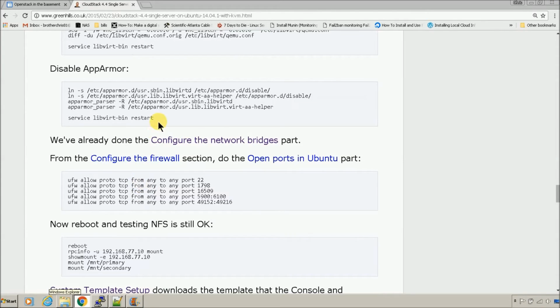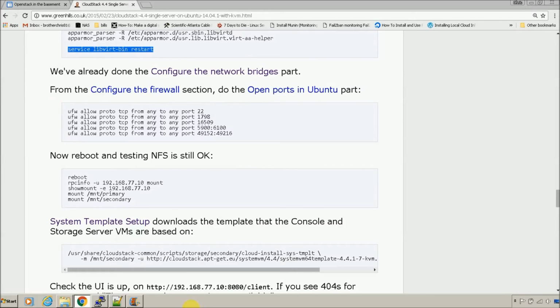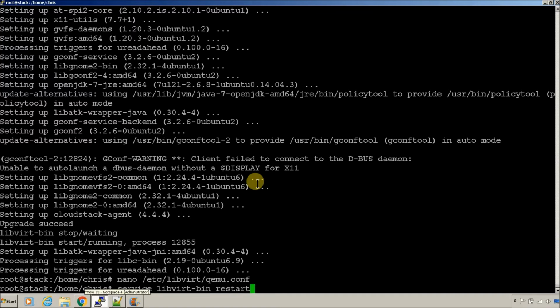Okay, AppArmor is one that I'm not so sure about. We'll deal with it later if we have to. We might have to disable that, but I don't want to do any more than we absolutely positively have to. So we're going to restart libvirt.